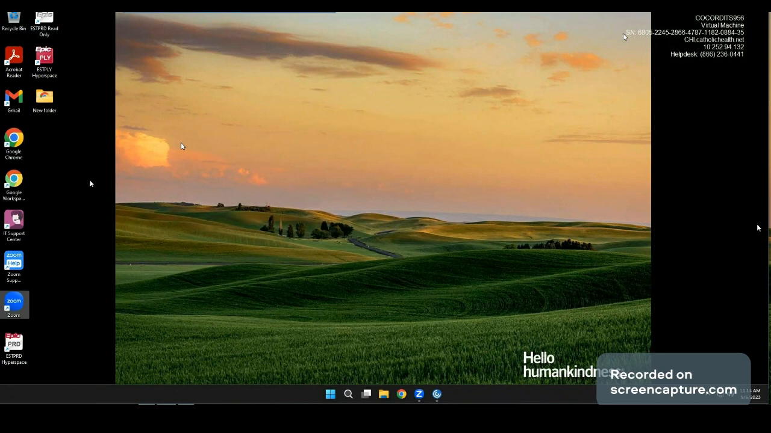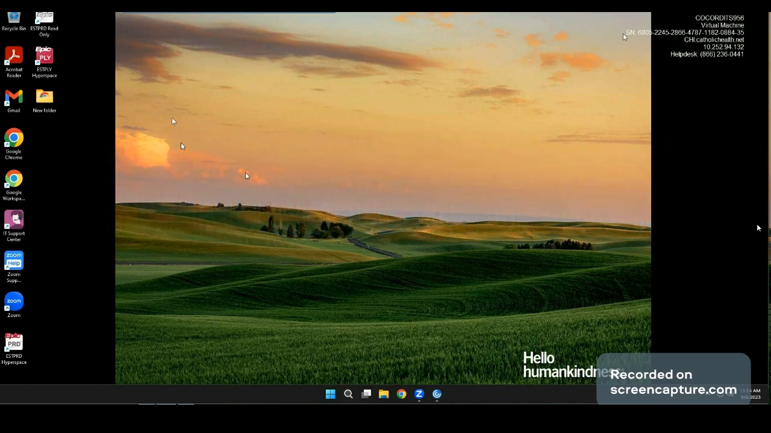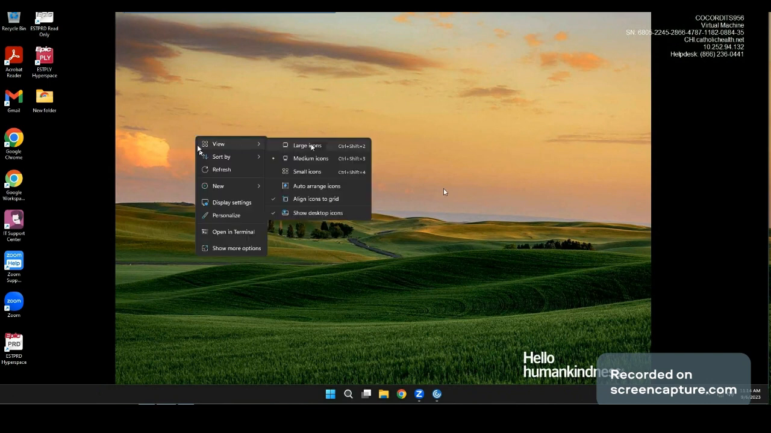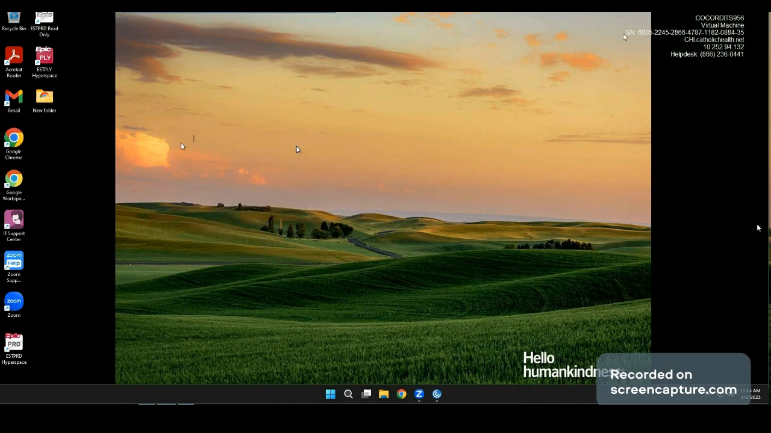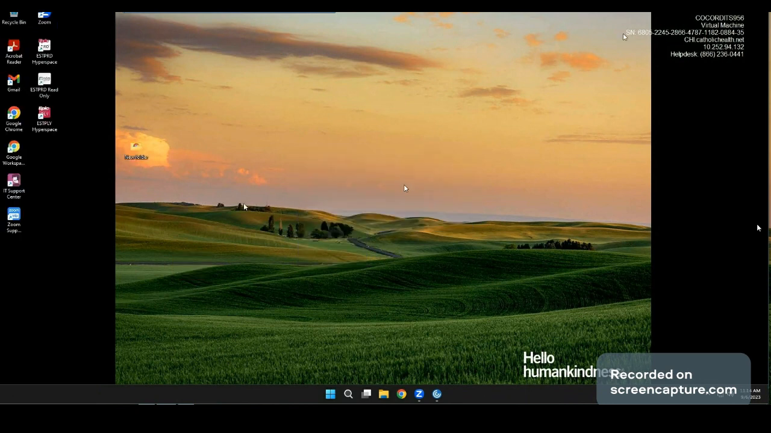Okay, the next section is talking about the arranging of desktop icons. So you can see all my icons on the left side of the screen, but if you want either larger icons or smaller icons, or you want to have Windows auto arrange the icons, you can right click, hit view, and right now we're currently in medium icons. If you wanted larger icons, you can do that. And you can also make it smaller, depending on your personal preference again.